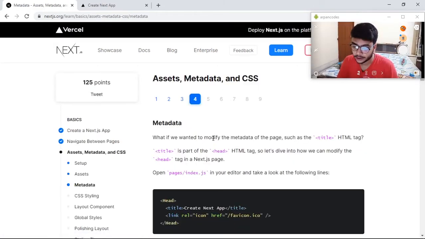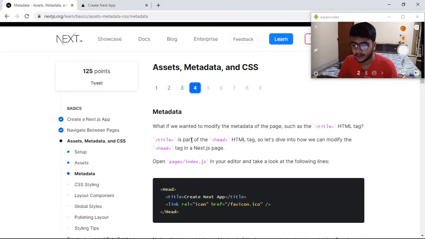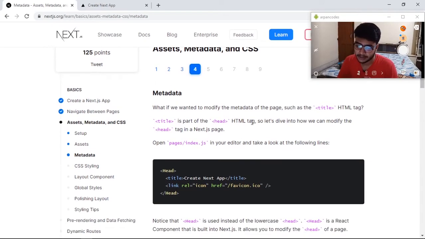What if we wanted to modify the metadata of the page, such as the title HTML tag? Title is part of the head HTML tag. So let's dive in.